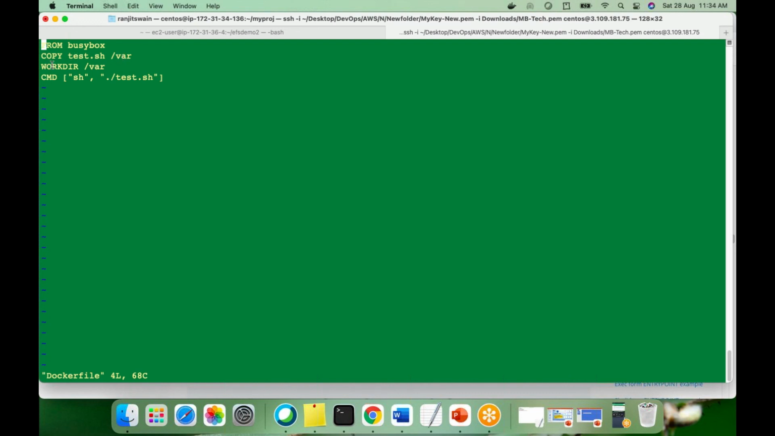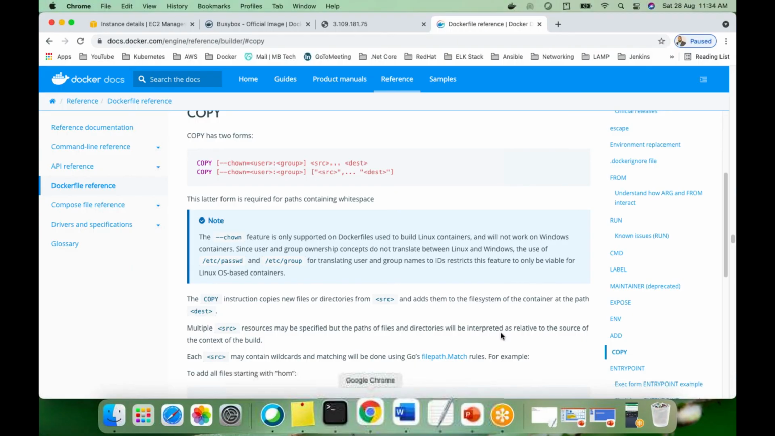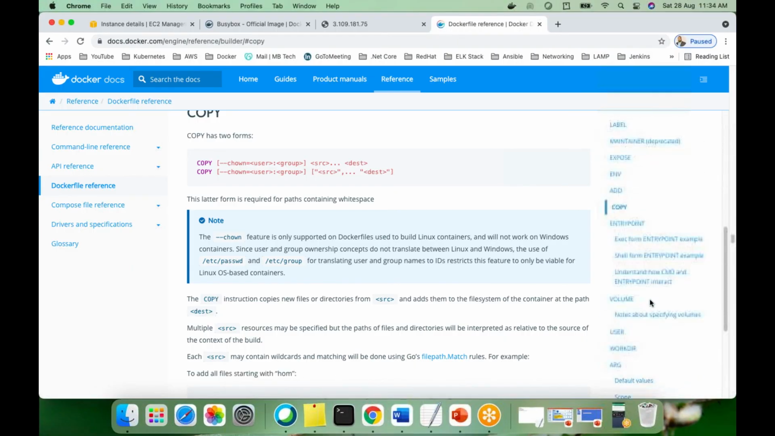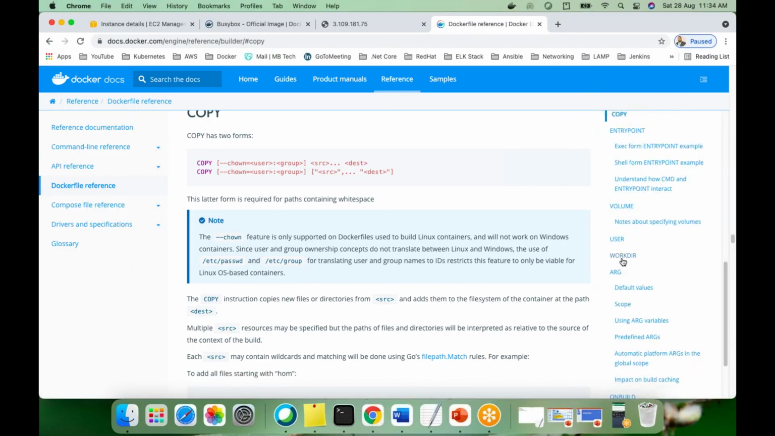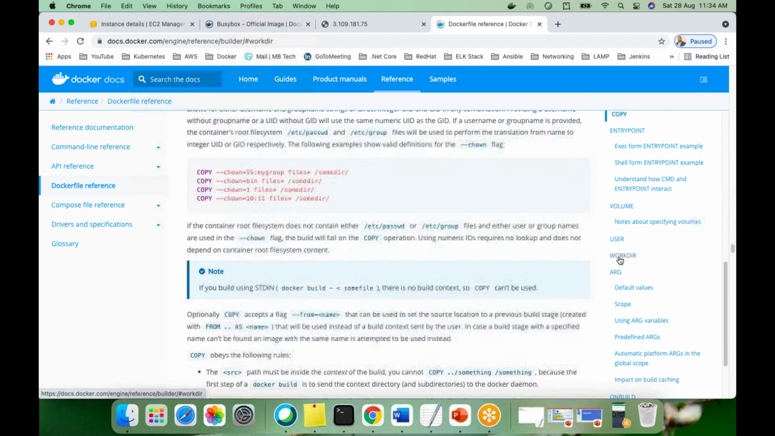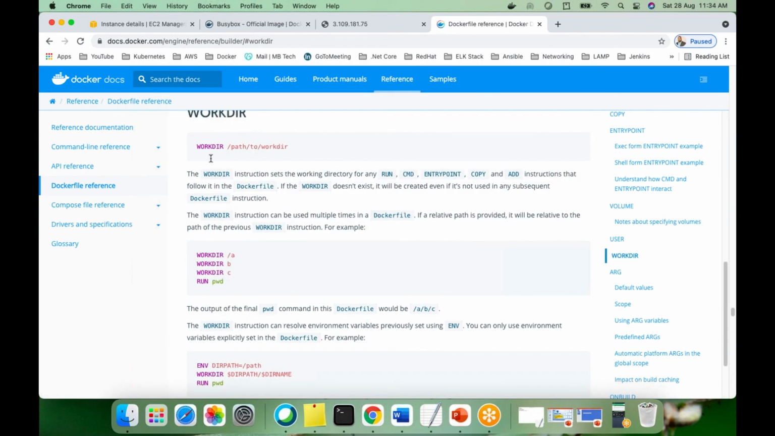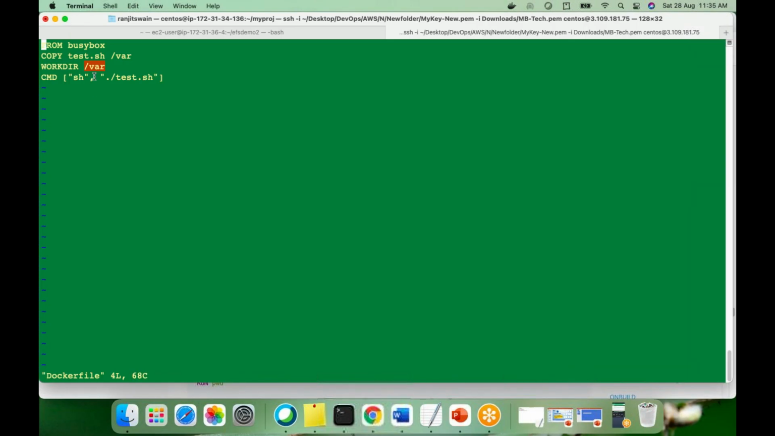Then WORKDIR: I want the container to work from this directory, /var. This is the working directory. If I search for this command, we have one, WORKDIR. Click this, see, WORKDIR. The WORKDIR instruction sets the working directory for any RUN, CMD, ENTRYPOINT, COPY and ADD. For all these commands, that will be your working directory. So I'm going to set the working directory as /var.